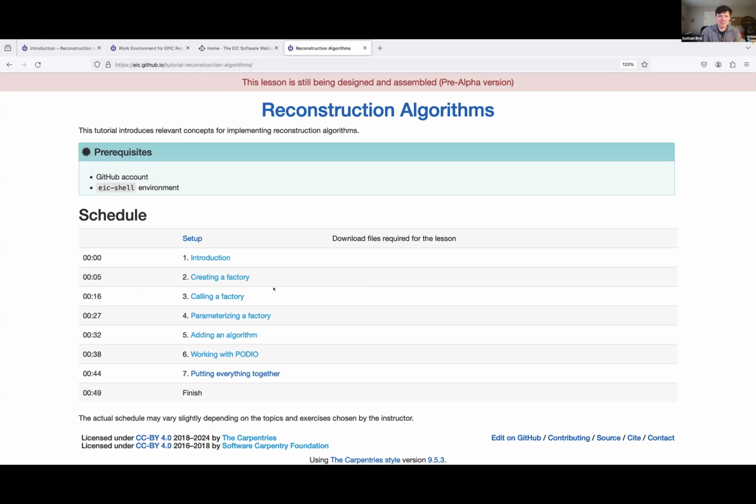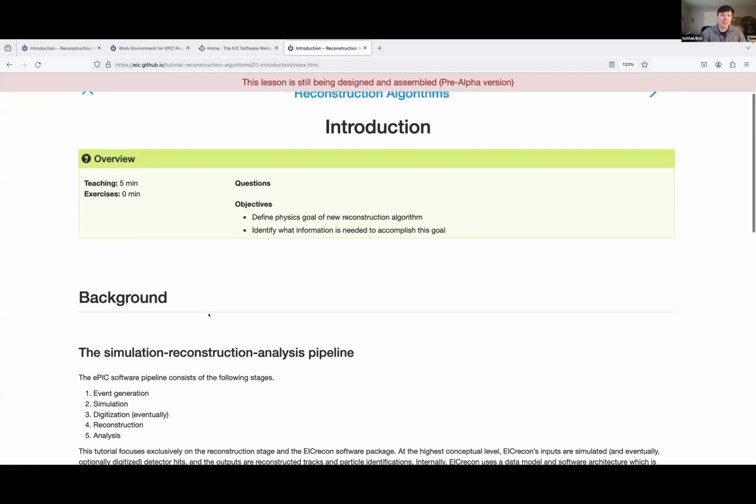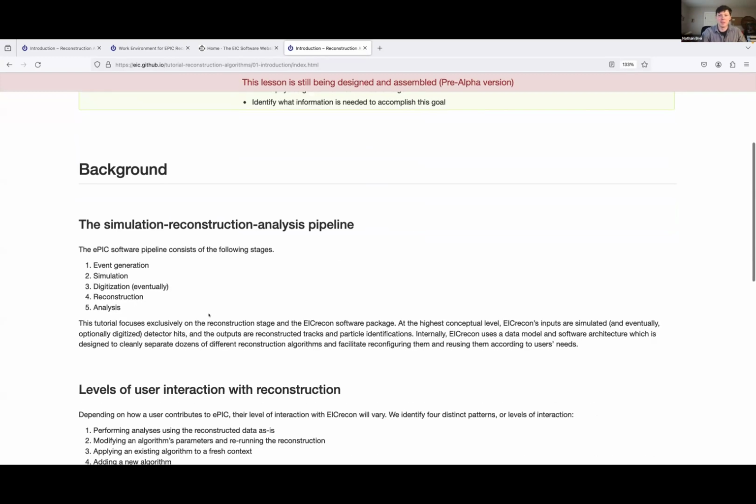All right, everybody. I'm here to talk today about how you put together reconstruction algorithms inside EIC Recon, what the different pieces are, where they live, and why they do what they do. We're going to start by motivating this with a physics example. Actually, before then, we're going to take a step back.